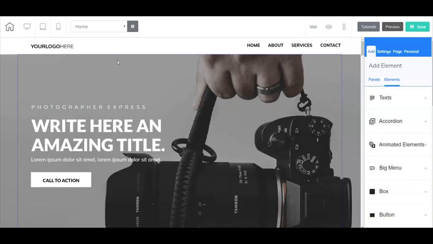In this video, I will be showing you how to use the gallery slider feature inside Cheetah. So here I am inside my home page of my photography website. On this page, we're going to insert a slider so that it rotates through a set of preset images that I would like my visitors to see.